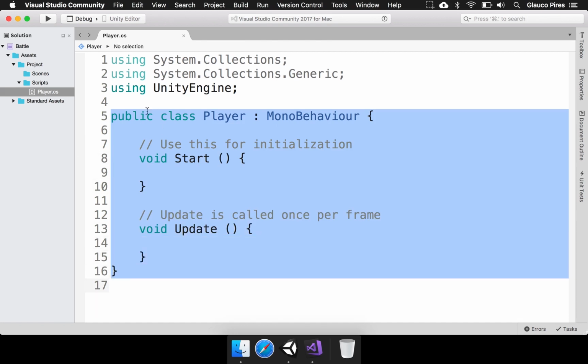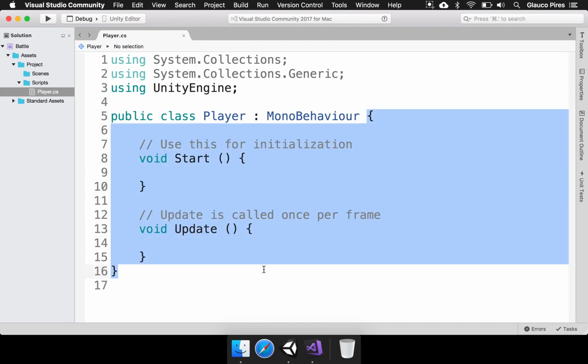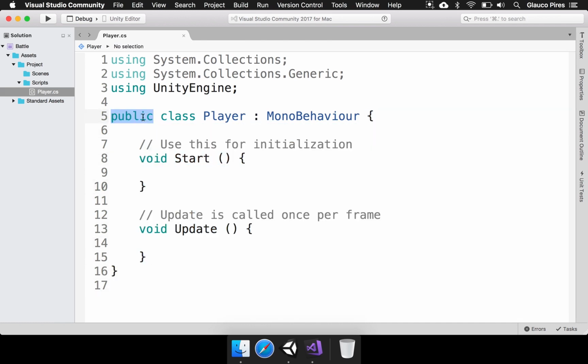And now for the most important part of this script at this point. This thing here: public class Player, this colon MonoBehaviour, and then whatever is between curly braces. So public means that whatever you put inside here is going to be visible to other scripts, okay? If it was private, nobody outside of this file would be able to find the Player. But since we're going to work with the Player a lot, we just leave this public, okay?